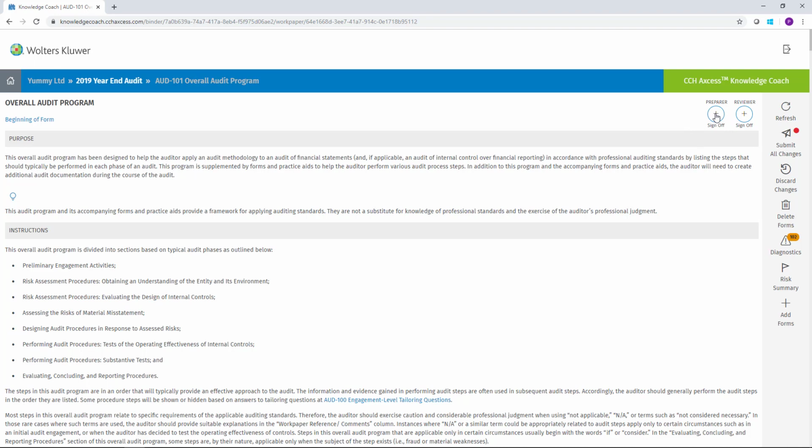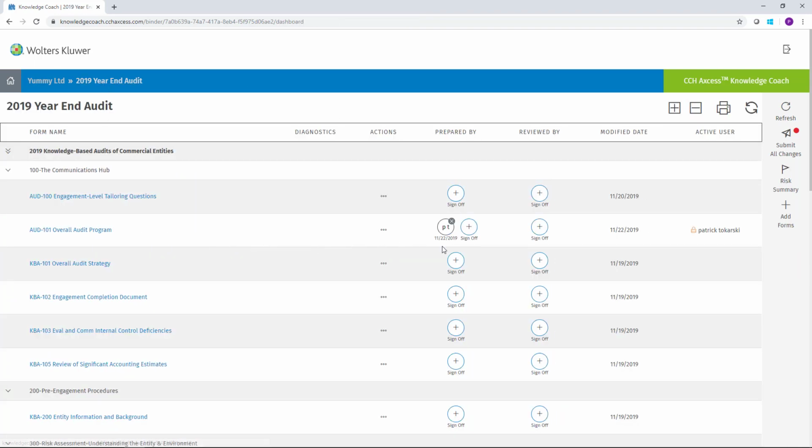If I were to add my sign off here, when I go back to my engagement, you'll notice that that sign off is transferred. I could also sign off at the engagement level, just using the plus sign similar to inside of the form, to add my initials and date indicating when the work was done.